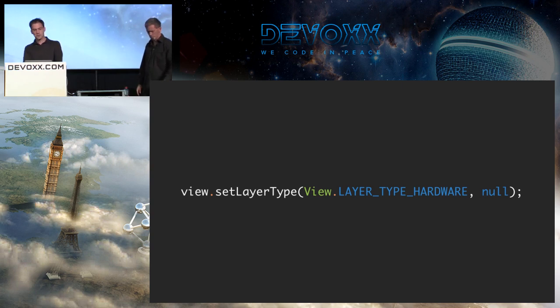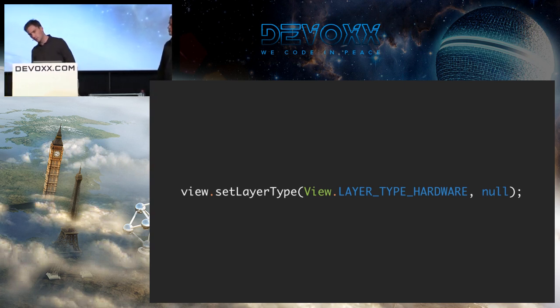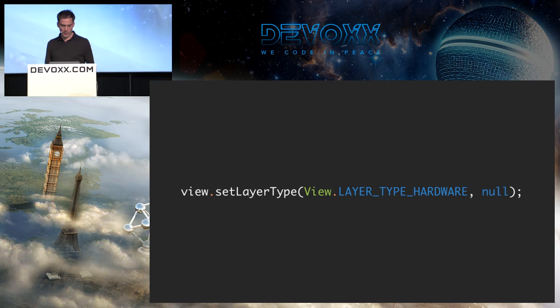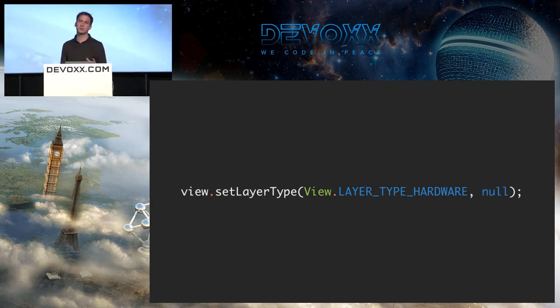Layer types. This is a new API that we introduced in Android 3.0, I believe. When you set a layer type on a view, we're going to take a capture of that view. We're going to capture the view either in a hardware texture on the GPU or in a software bitmap, so you can tell us what you want. This is extremely useful during animations or scrolls.